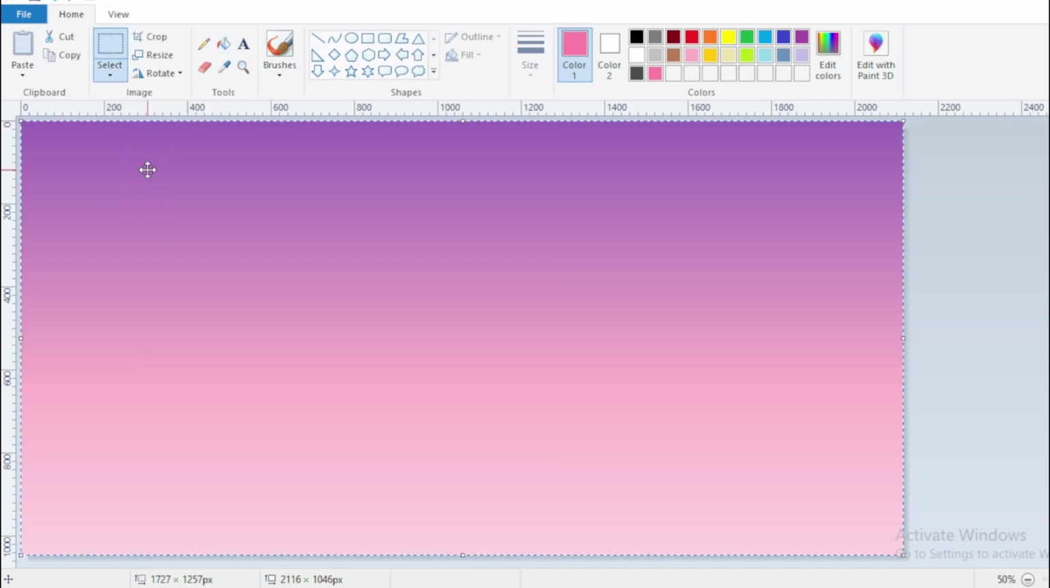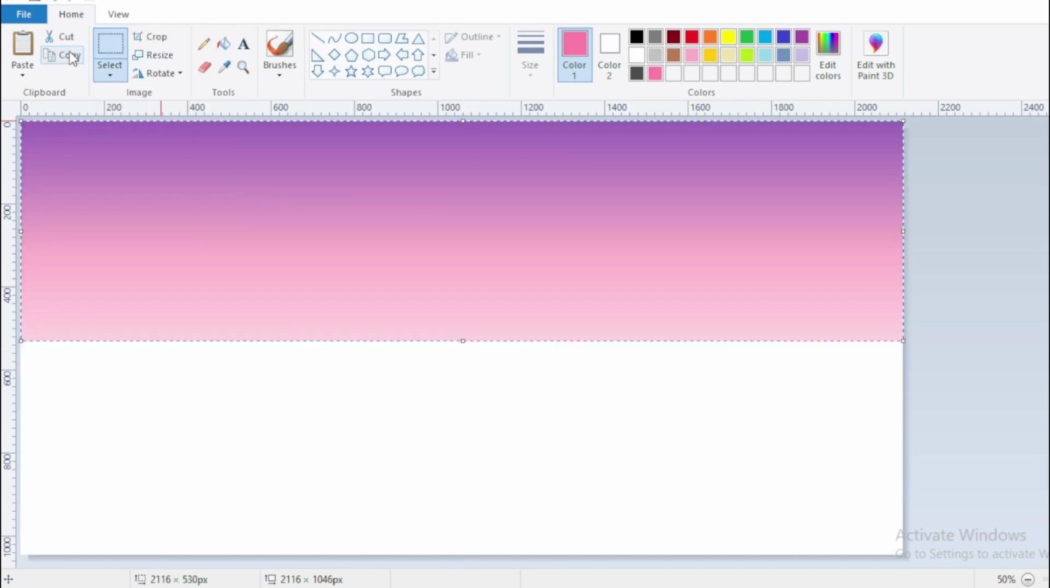Select all, copy it, click on right, paste it here. Go to Rotate, select Flip Vertical.